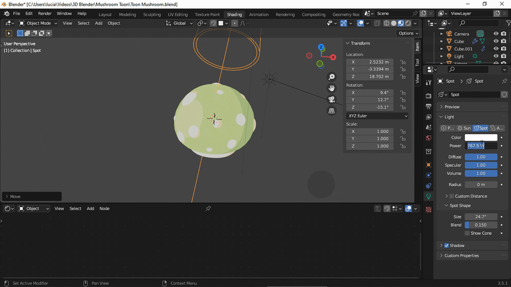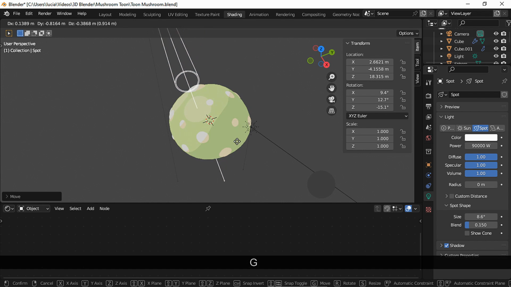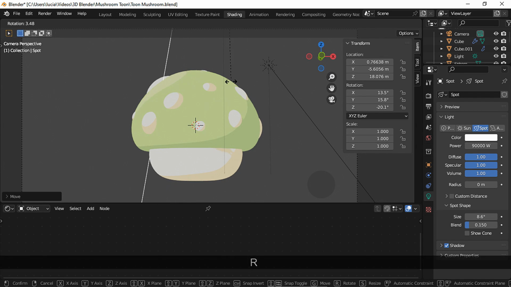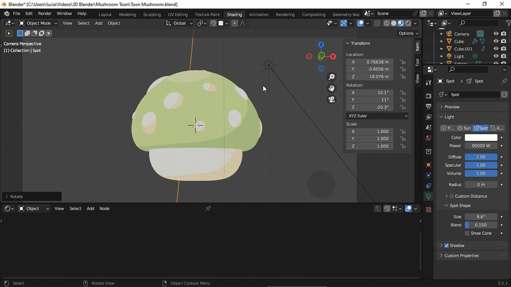Increase the strength, reduce the size of the spot, back to camera view, let's finish placing the spot. Now it's time to add the outline.